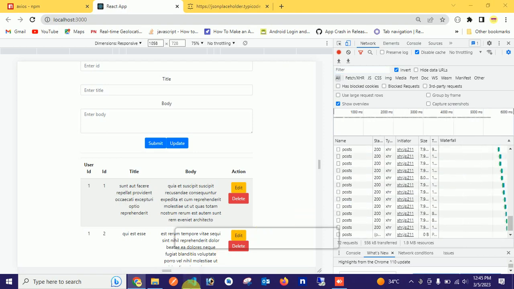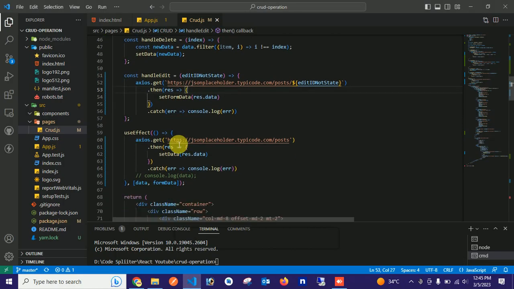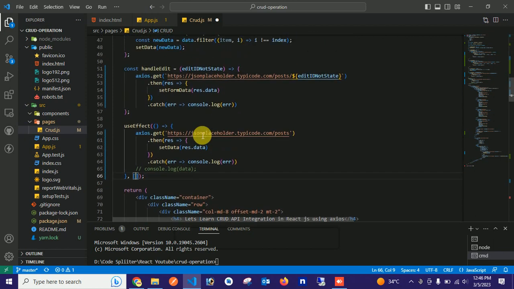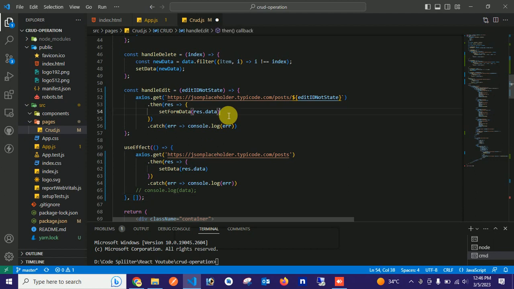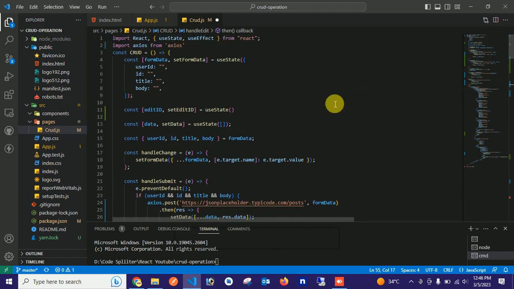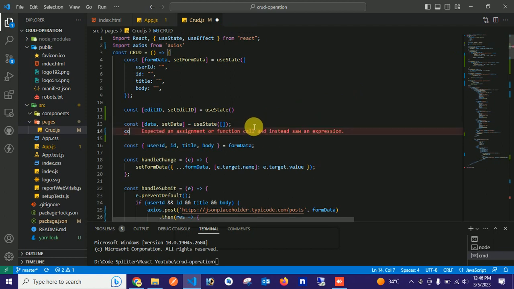Okay, it's continuously calling because data is changing and state is getting rendered. I have to remove the data from here, as well as the form data, because it will change frequently. So for that purpose, I need to define another state, and when the value of that state changes, our data will be refreshed.